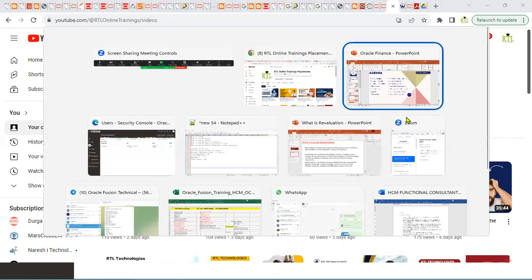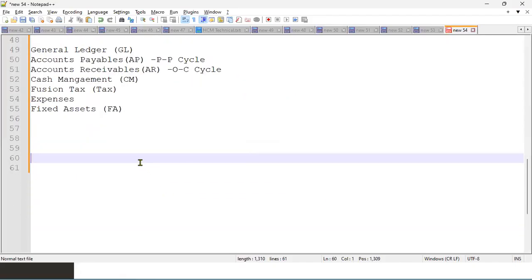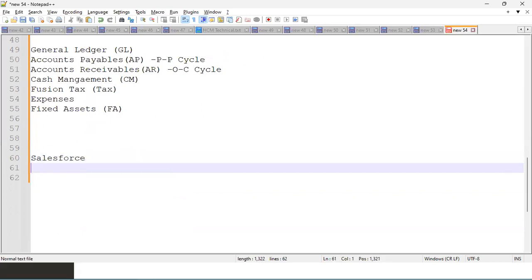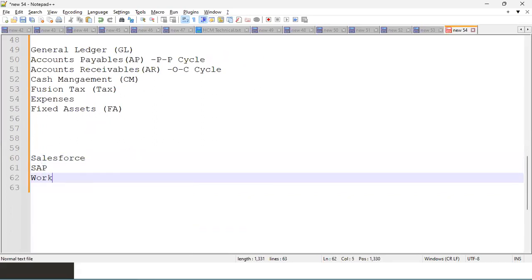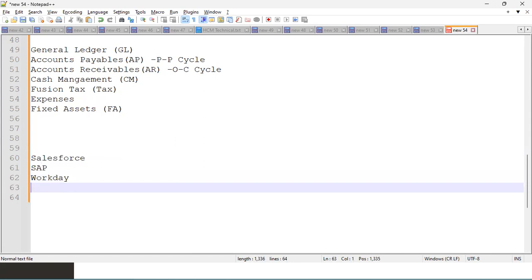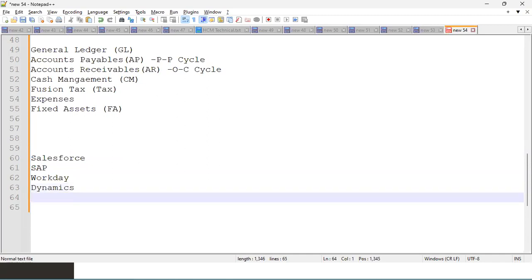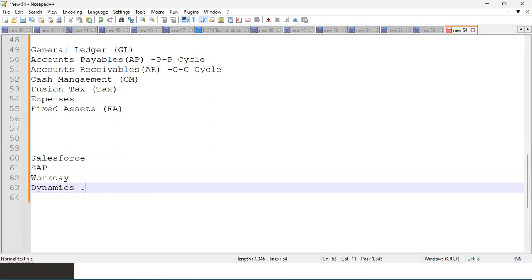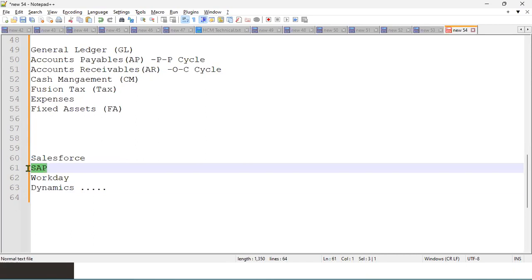Who are the competitors in the market for Oracle Fusion? Salesforce, SAP, Workday, then Microsoft Dynamics. Those are the very top level ERPs. SAP is the major competitor, but SAP does not have the cloud business.